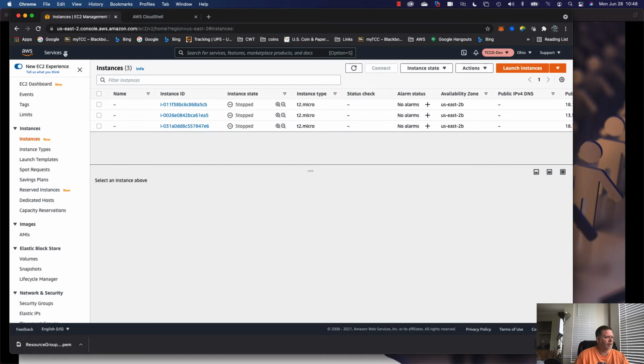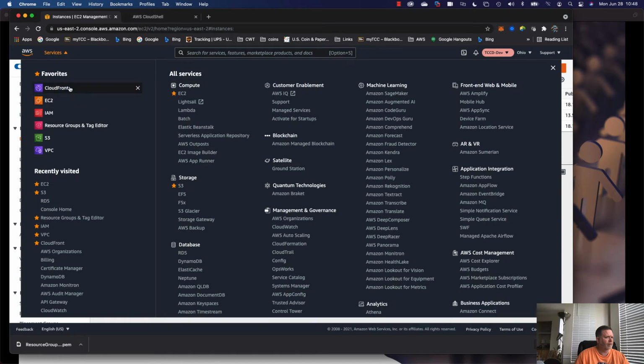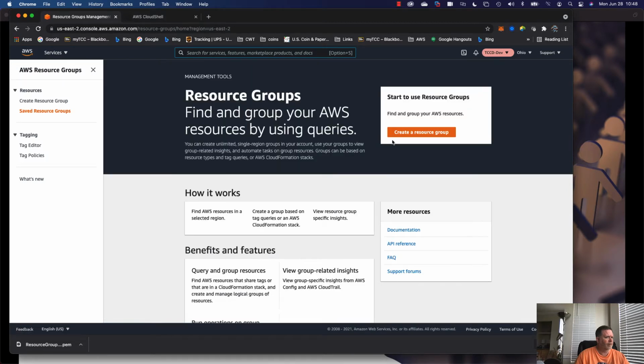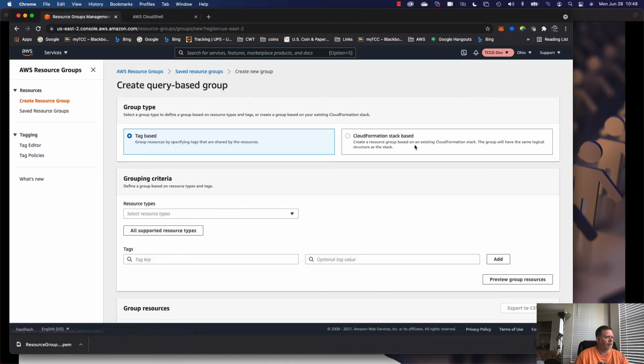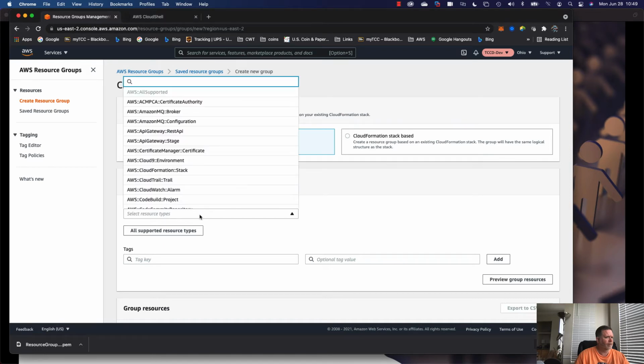So I'm going to go up here, and we're talking about resource groups, and the resource groups and tag editor should be in your favorites, located right here. So we'll go to the resource groups and tag editor, and we'll create a resource group. We can do a tag based or a CloudFormation stack based. Since we don't have a CloudFormation stack, we'll get into that in chapter 11, but we've got tags, so we're going to use the tag based, and then we're going to select the resource type.